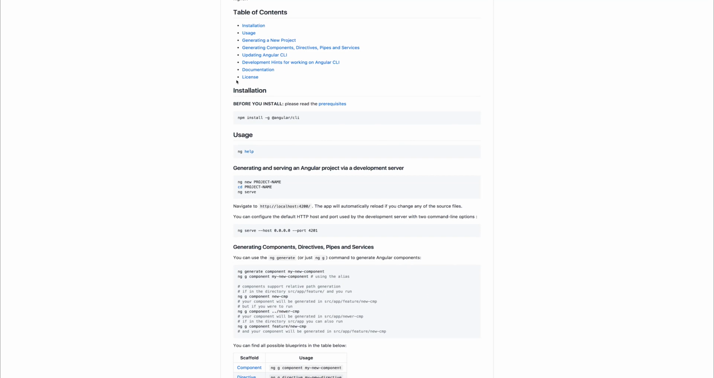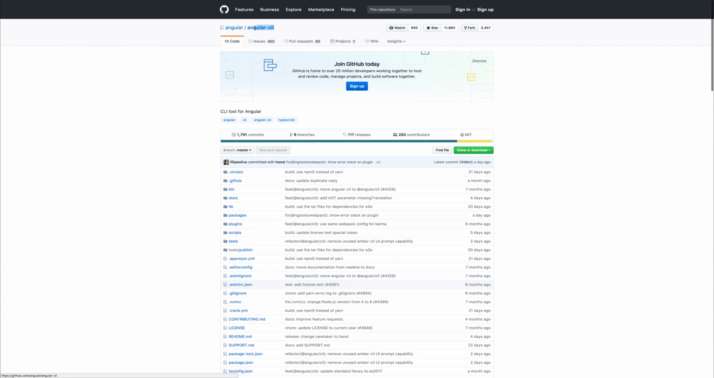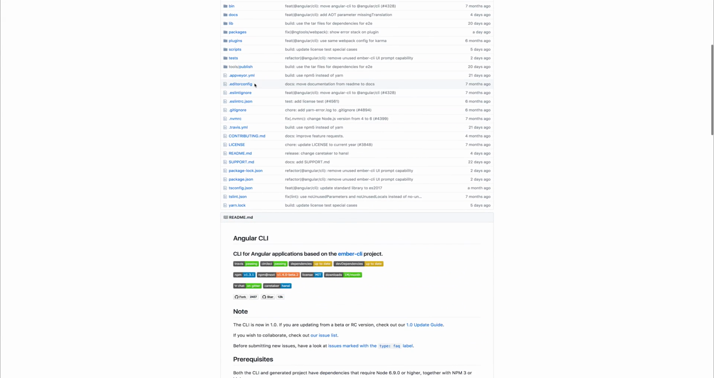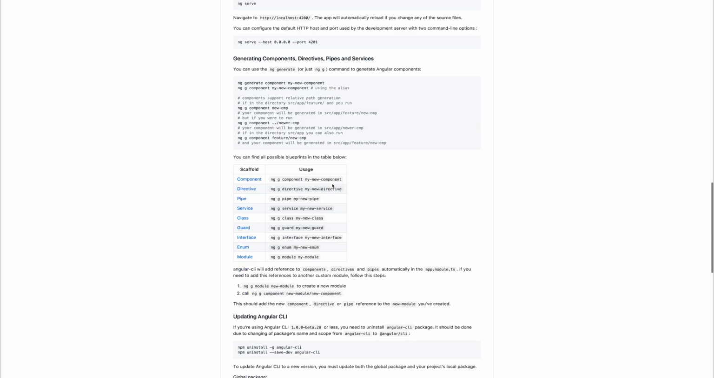I'd always suggest using the GitHub repo here. So if you simply search for Angular CLI on GitHub, you can find a lot of documentation on how to generate new components, how to make new applications, and more.